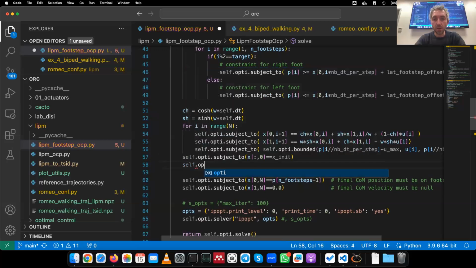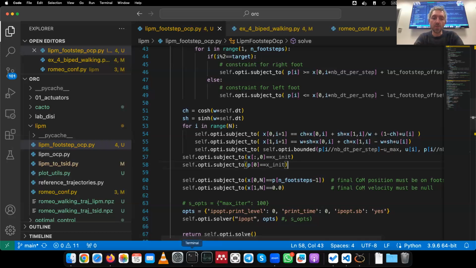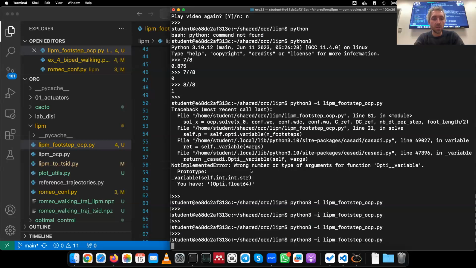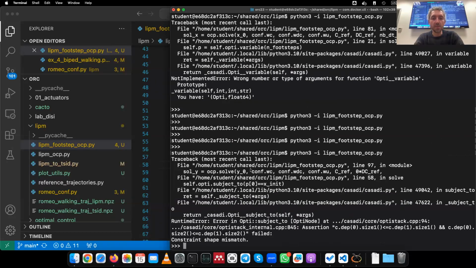So self.opti.subject_to, and we say that P0 is equal to X init. That the center of mass starts exactly on top of the footstep. It was starting pretty close, so probably we wouldn't have noticed, but just for being sure that we are never getting wrong results.